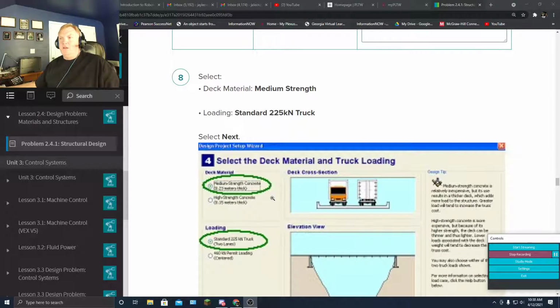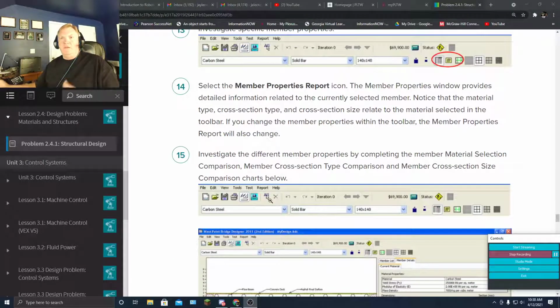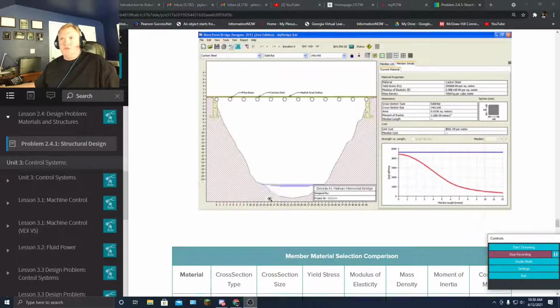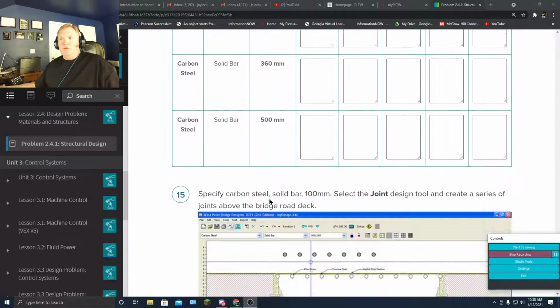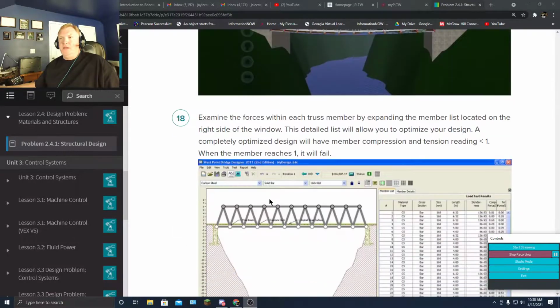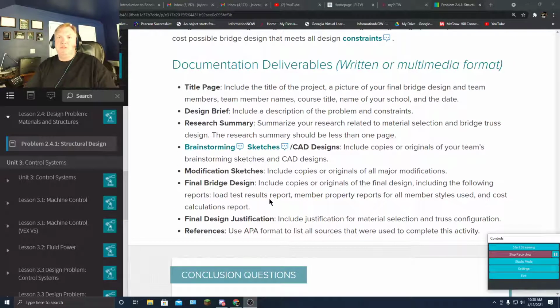Once you figure out how to use it, you get to the very bottom, and this becomes a 50-point grade, the worksheet, 2.4.1. But the 100-point grade, or the major grade, comes at the very end and asks for a documentation deliverable. This is very important. This is like a term paper. You're writing a proposal on the bridge that you're building.